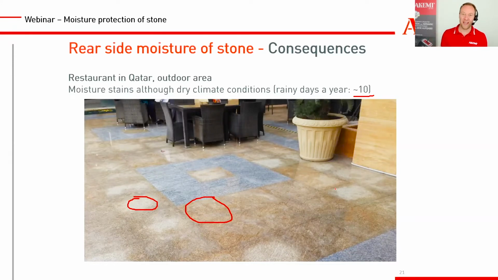So water is everywhere. Water is always underneath the stone, especially outdoors. And then you have temperature changes in these areas: 20 degrees at night, 45, 50 degrees during daytime. The stone gets even hotter through the sun. And then you have huge temperature changes, huge air pressure or water vapor pressure, which goes through the stone and leaves the marks which we see here.